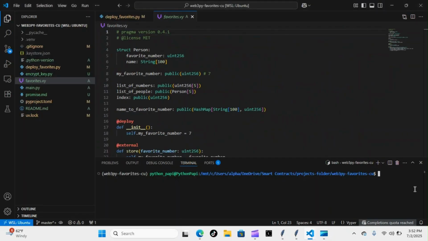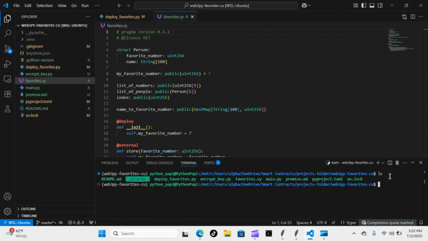But what I will do is ls into it to show you everything that we have inside of this folder. You can see we run the ls command, and that shows everything inside of this web3py favorites-cu folder. We have the README. We have our pycache. We have deploy_favorites.py, encrypt_key.py, and our favorites.vy.